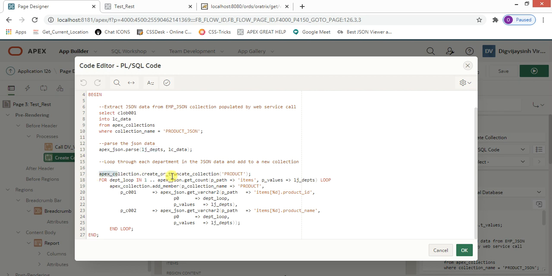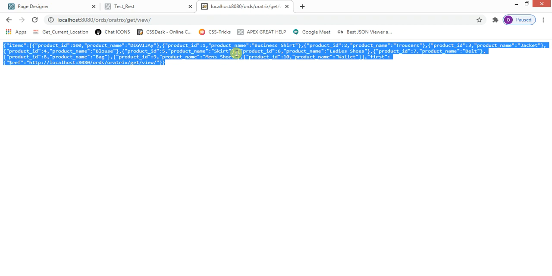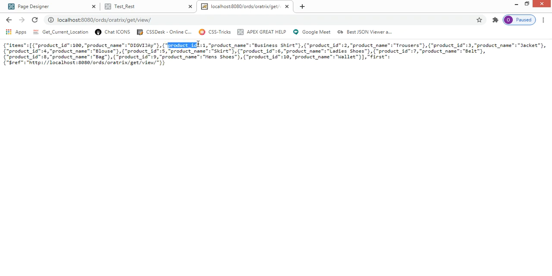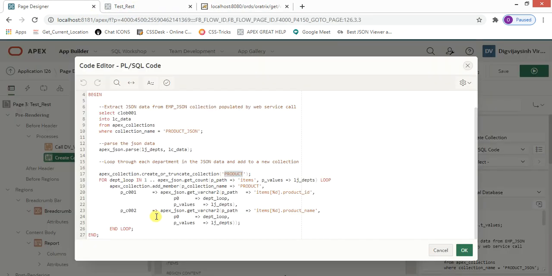So apex_collection.create_or_truncate_collection, and we need to provide the name of the collection, that is product. Okay, and after executing this, we are going to query this particular thing, right? Product. So for department, apex_json.get_count and items and department, then we need to pass the values. Let's say for example, in this URL we are fetching product ID and product name, so we are fetching only two items, so that's why we have here c001 and c002 and so on.